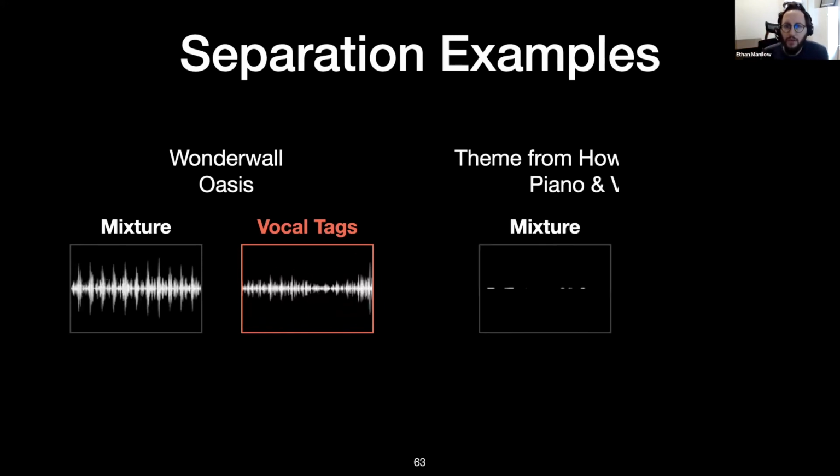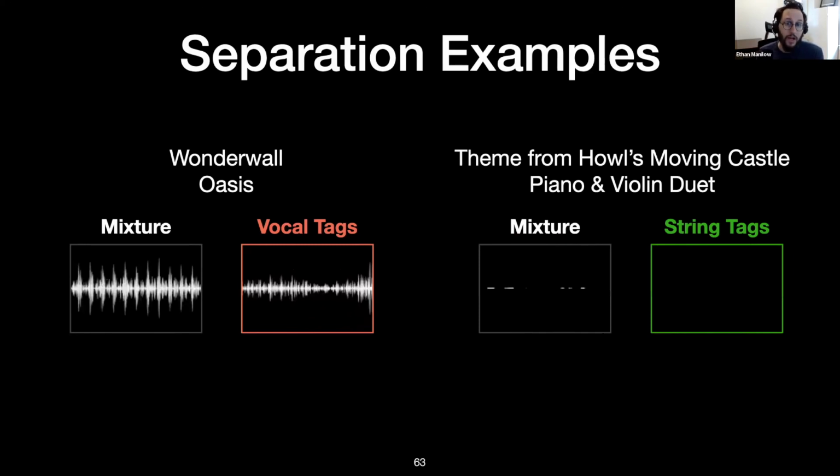Here's a second example of a violin and piano duet. Here I asked TagBox to separate the violin, and while TagBox doesn't seem to do as well here, to my ears, it feels like it's doing a pretty okay separation. So here's the mixture.